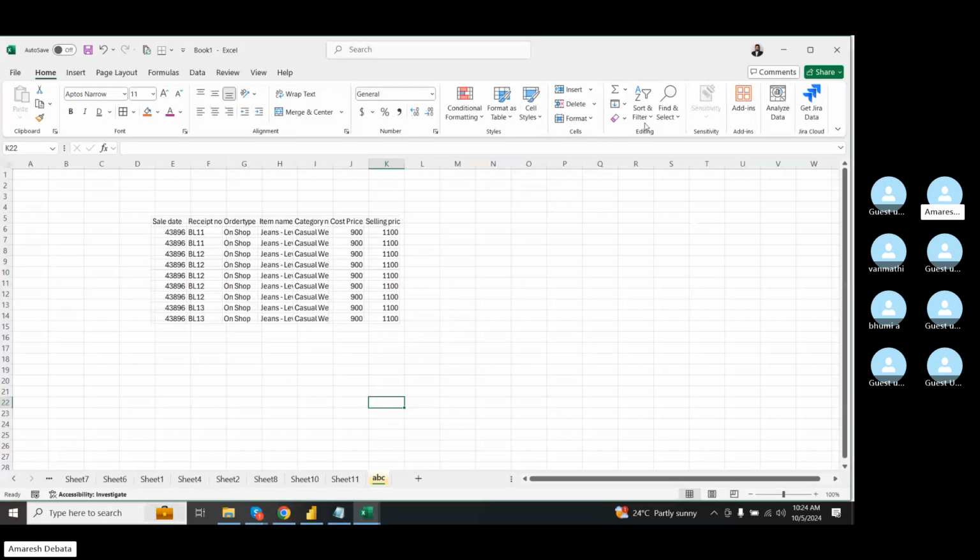Okay. Then you have the last option here, filtering and sorting. Forget about these things: Get, Jira, Analyze Data, Add-ins. These are some new add-ins for different software like Jira, so you are not going to work on these. Forget about that. Here you have sorting and filtration.